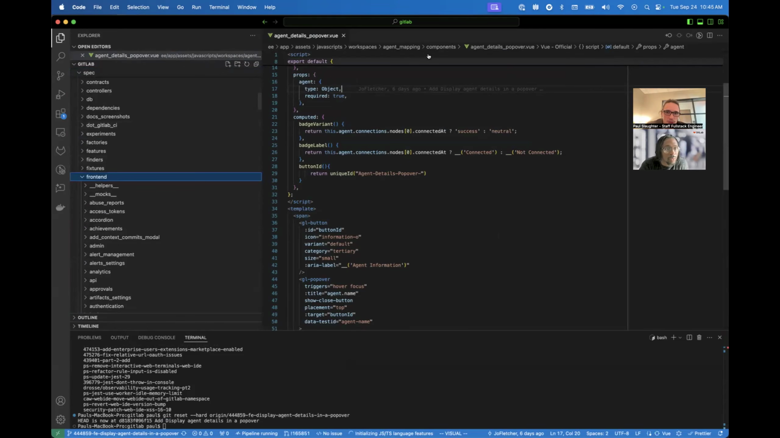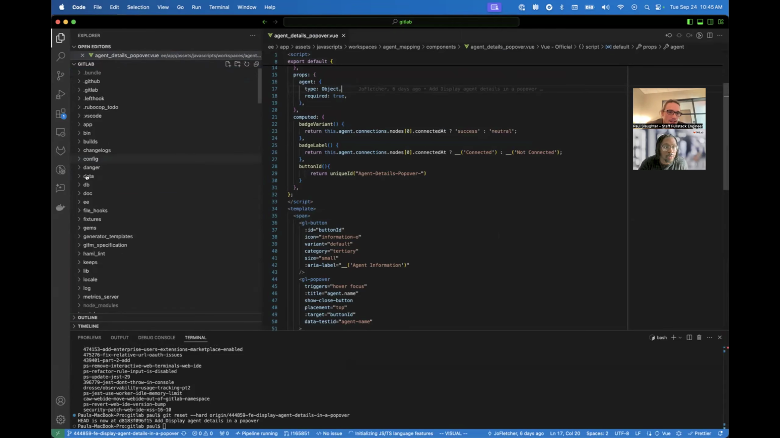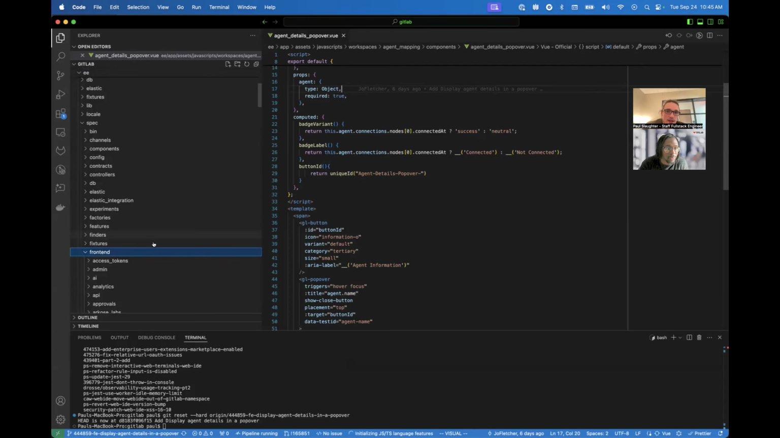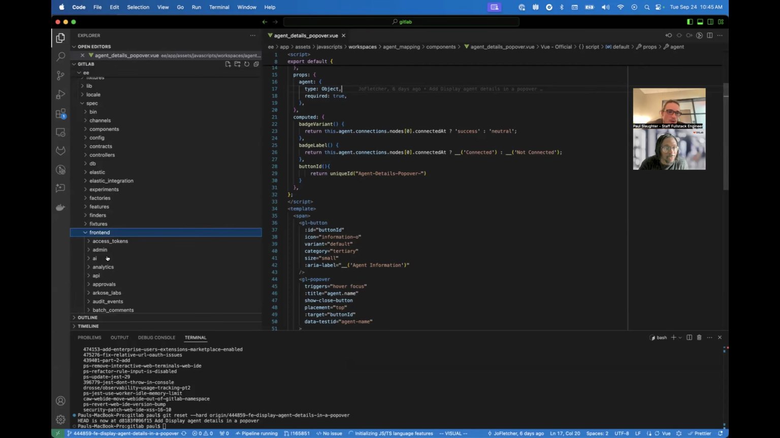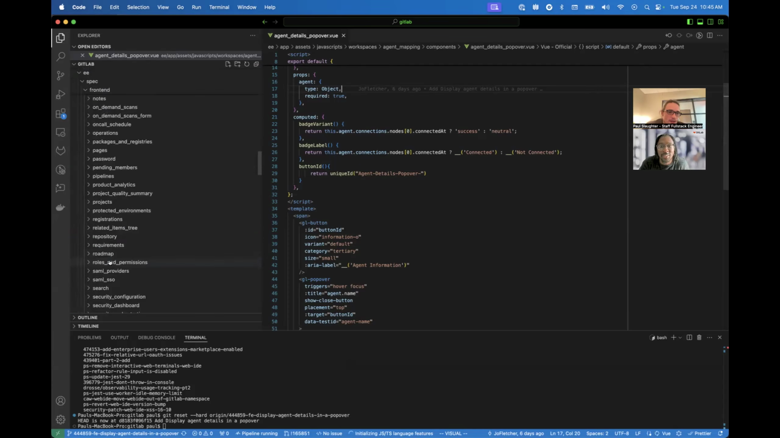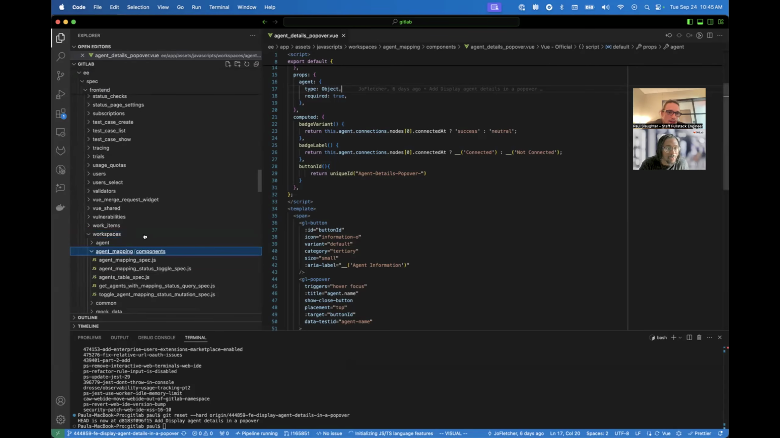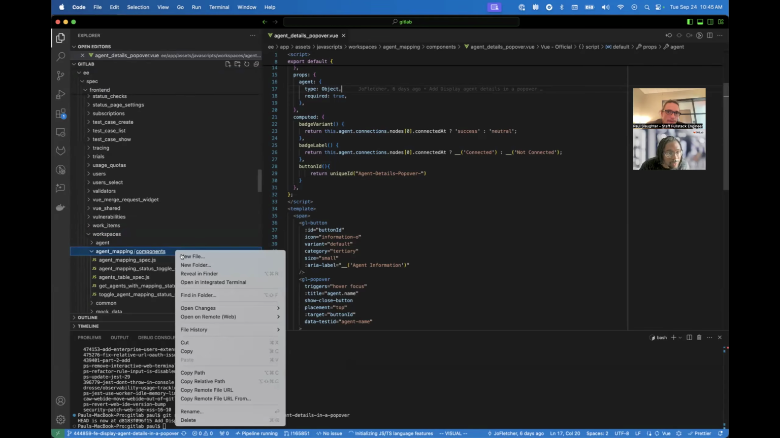I'm just following the same path as this. Now these are EE files. So I've got to go to the EE land. We're going to go to front end and we're going to workspaces. Here we go. Let's do it. Agent mapping, components. Boom. There we go. I can create a new one.